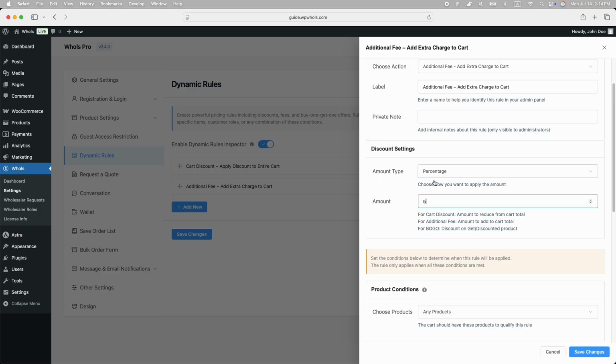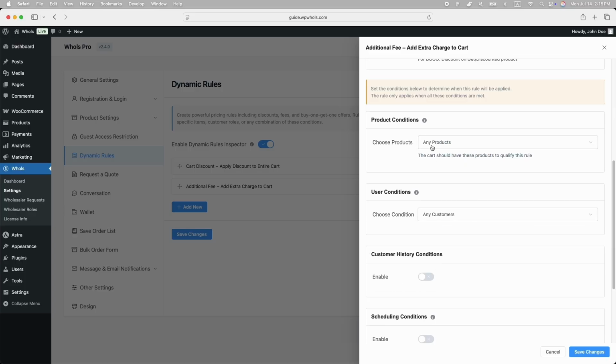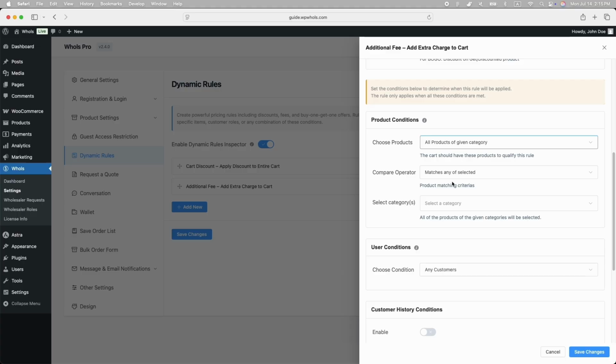You can control which products or categories this extra fee applies to. Under Product Conditions, choose whether the rule applies to any products, specific products, or all products of a given category. This allows you to target the fee only when relevant items are in the cart.